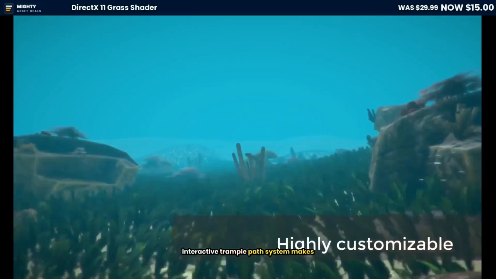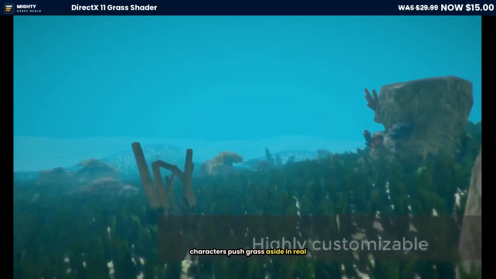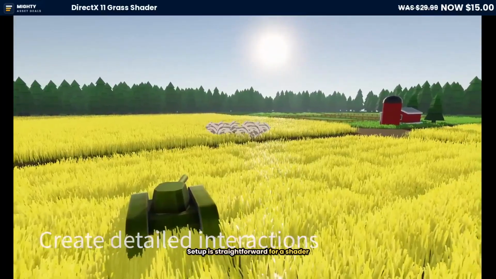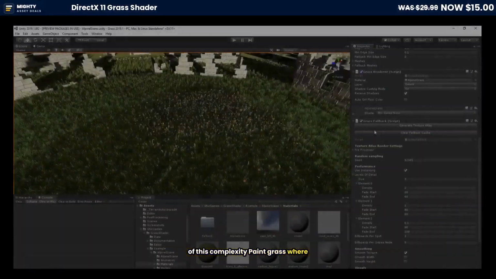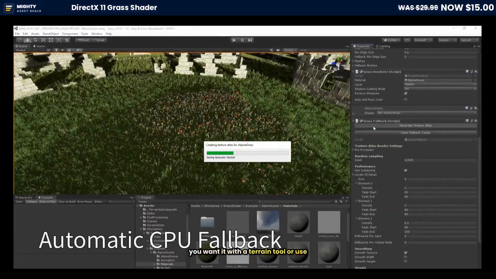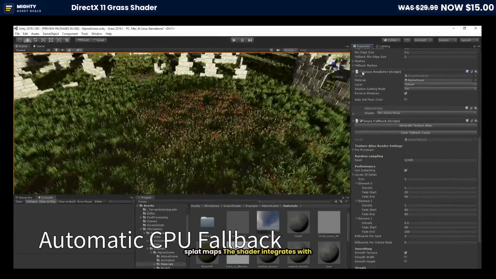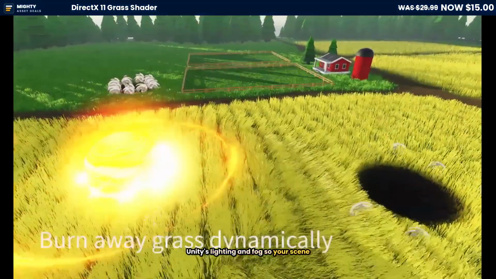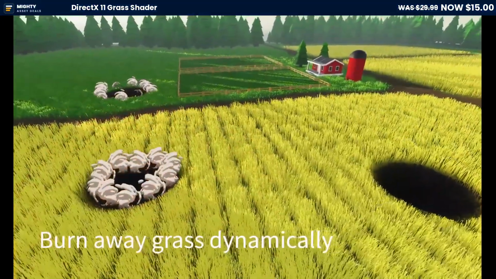The interactive trample path system makes characters push grass aside in real time. It even works in VR when tuned properly. Setup is straightforward for a shader of this complexity. Paint grass where you want it with a terrain tool, or use splat maps. The shader integrates with Unity's lighting and fog, so your scene stays unified.